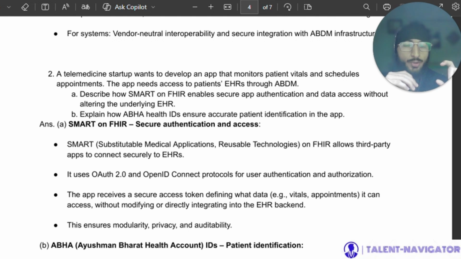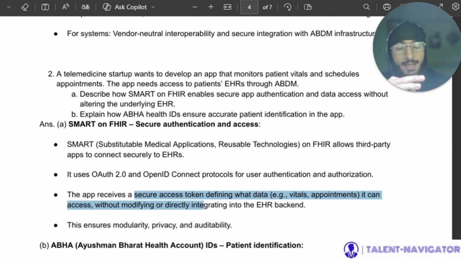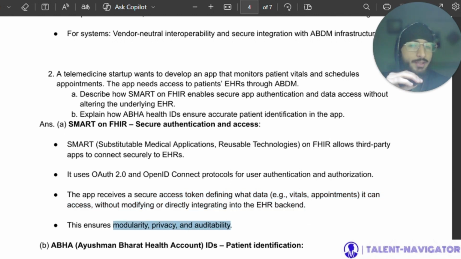It uses OAuth 2.0 and OpenID Connect protocols for user authentication and authorization. So the app receives a secure access token defining what data, for example, vitals and appointments, it can access without modifying or directly integrating it into the EHR backend. So this ensures modularity, privacy, and auditability.